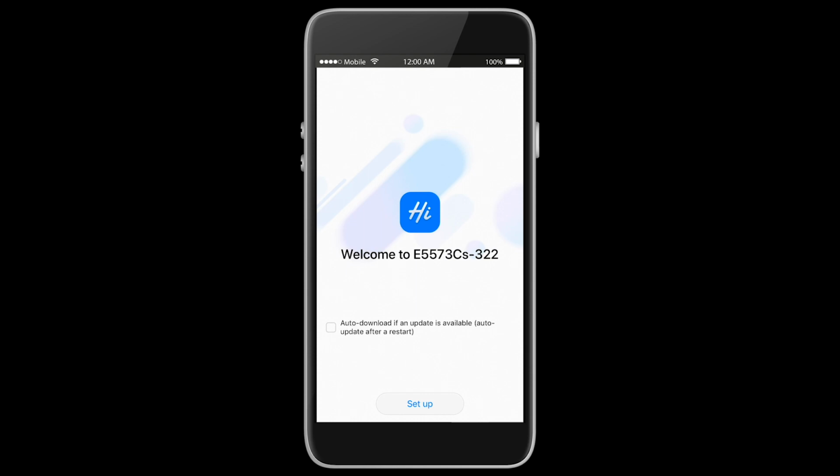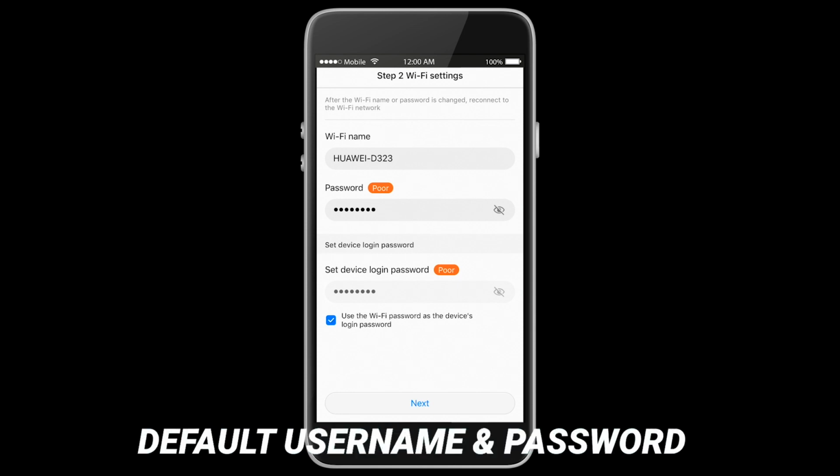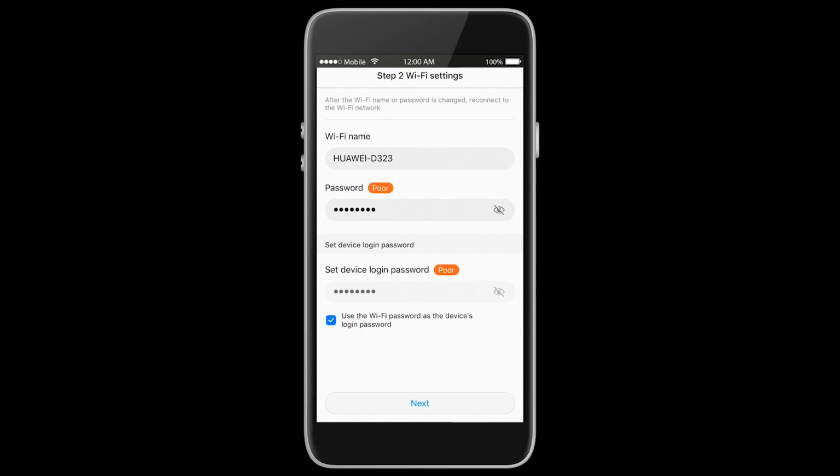As I've mentioned in a previous video, I always recommend checking the auto download option. Again, it just keeps our device firmware up to date and bug free, and I think that is best practice. So I've checked my box. I'm going to go ahead and click setup. And for this demonstration, I'm going to leave all of my login details as the default, the generic. There is one thing to keep in mind. The very last option at the bottom there says use the Wi-Fi password as the device's login password. Again, you want to uncheck that if you do want to create your own.